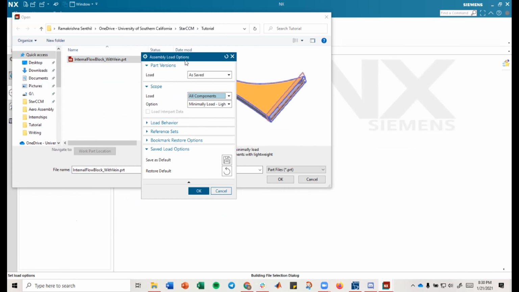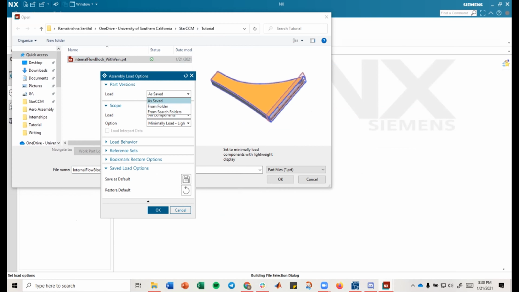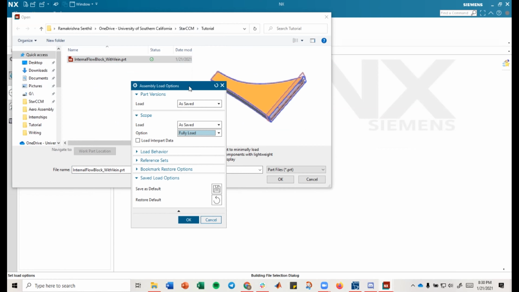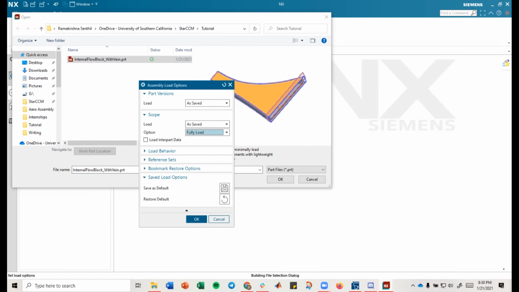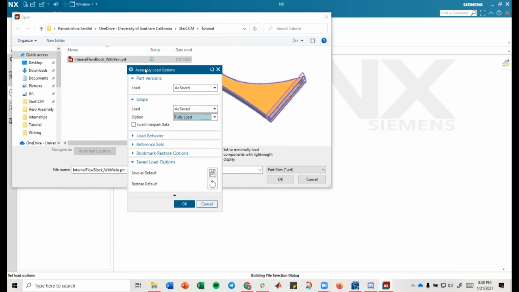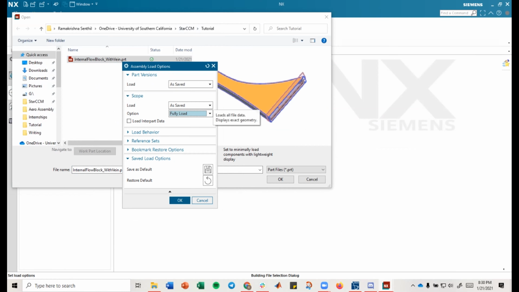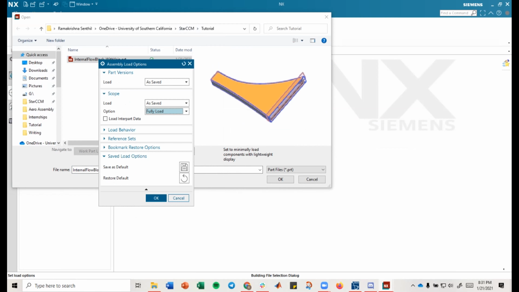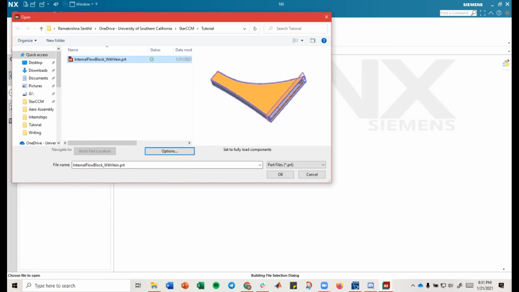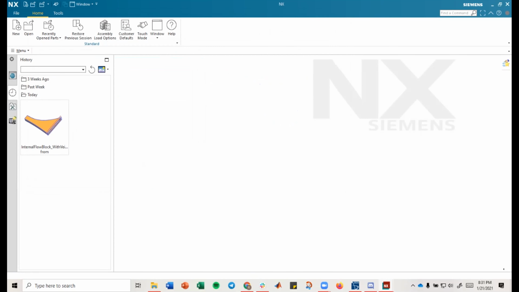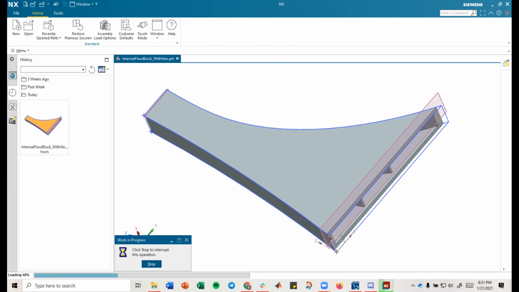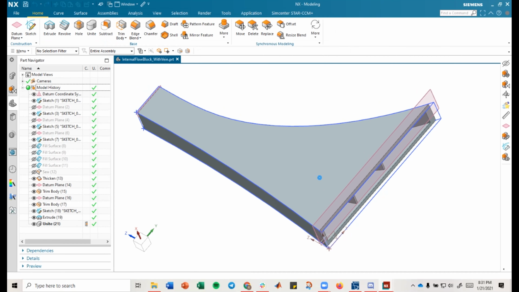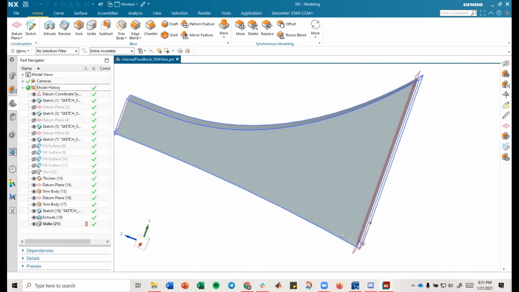For those of you not familiar with NX, you always want to go "as saved, fully load" if you're opening files from Drive Stream. Technically it doesn't really matter if the file is on your own desktop, but just to be safe, it doesn't hurt. So let's open this PRT file and I'll quickly show exactly the steps that I went through.